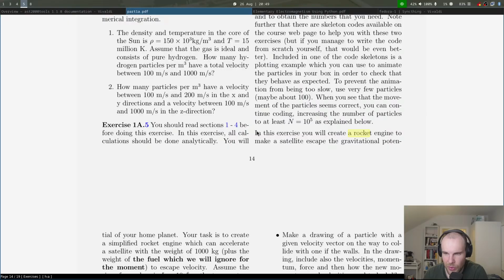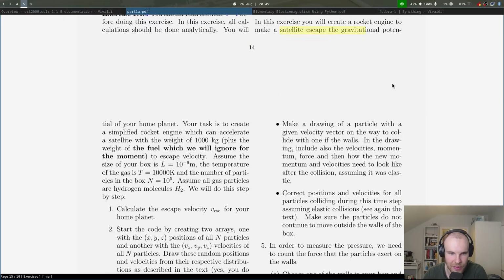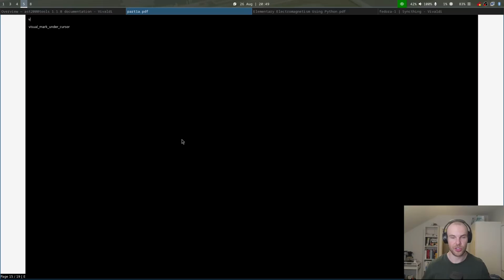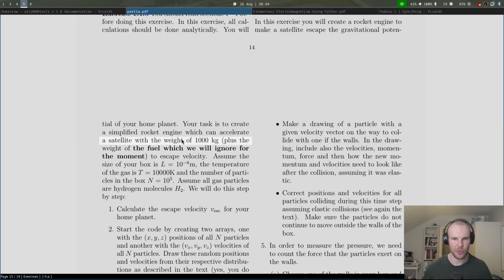Create a rocket. Okay, there we go. In this exercise, you will create a rocket engine to make a satellite escape the gravitational potential of your home planet. Your task is to create a simplified rocket engine which can accelerate a satellite with a weight of 100 of just a ton, of course, plus the weight of fuel, which we will ignore for the moment, to escape velocity. Okay, so we need to get our rocket to escape velocity.